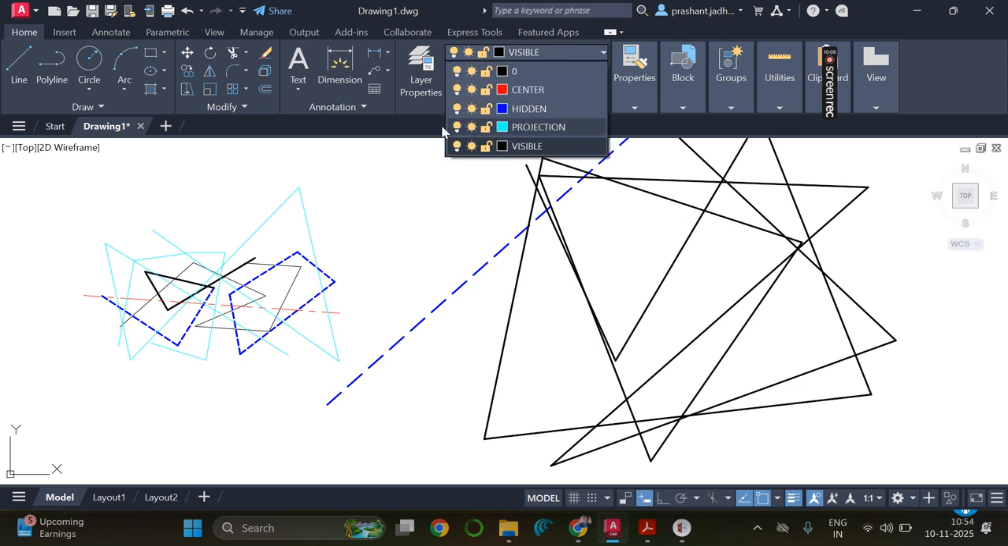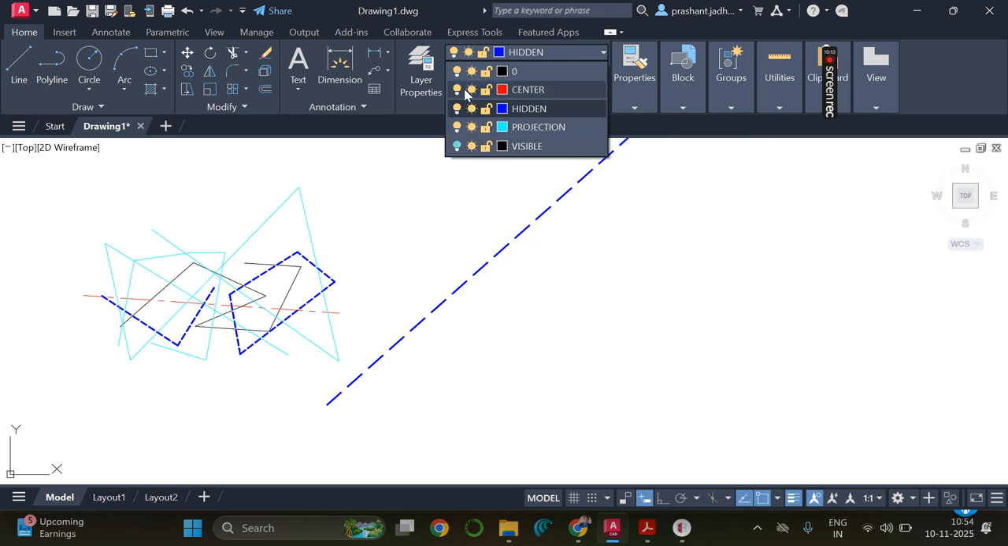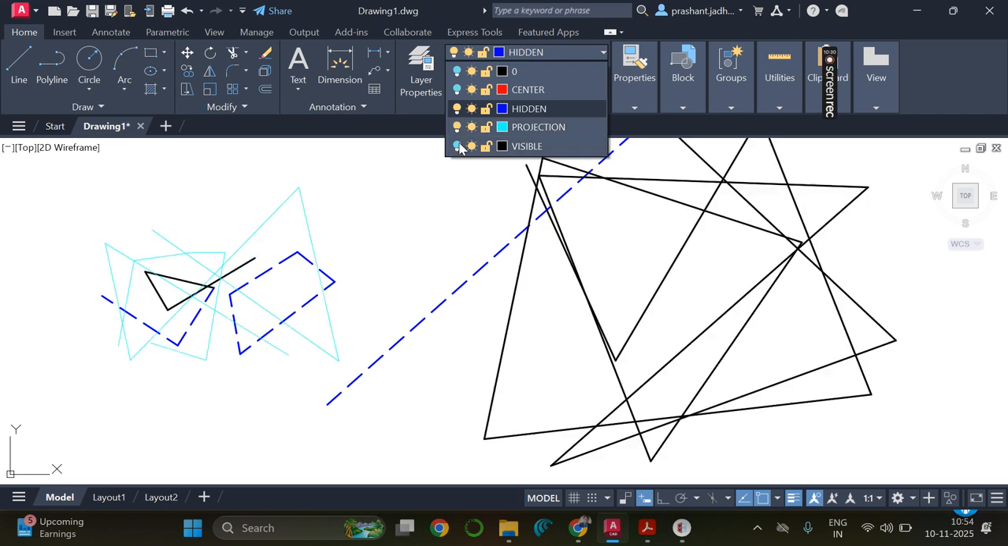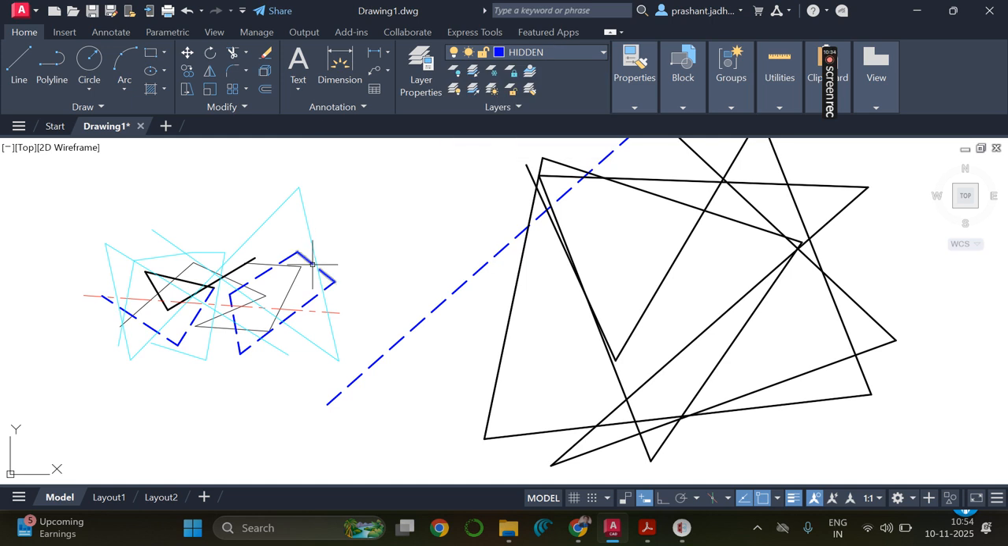I will switch off the other layers. I will keep only the hidden layer on and switch off the other layers: visible, center, whatever you have drawn, 0, projection. Now I will use the MA enter command. I can select them and I can set them randomly. Then you can switch on. So this is how you can use layers smartly.